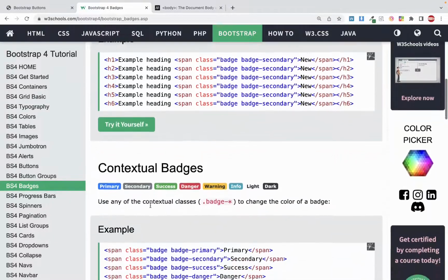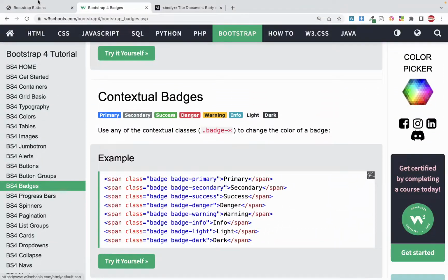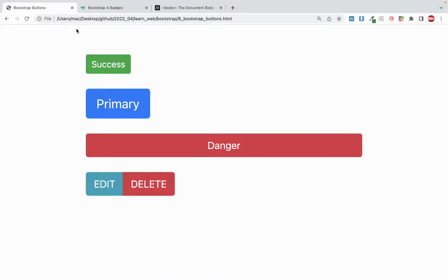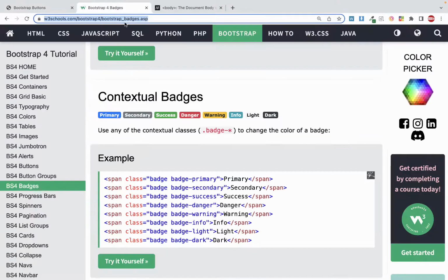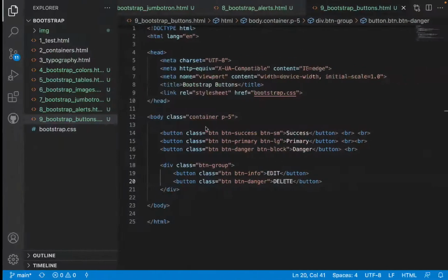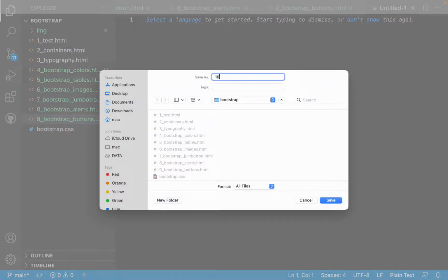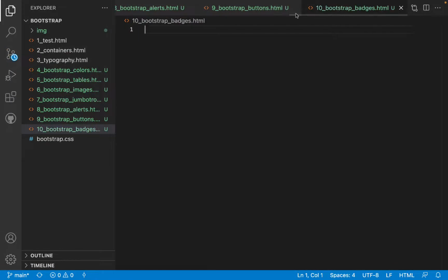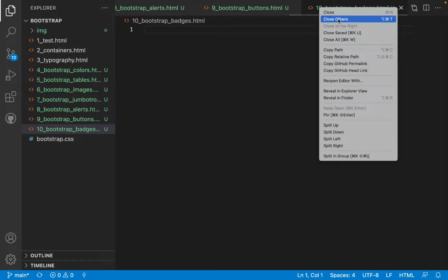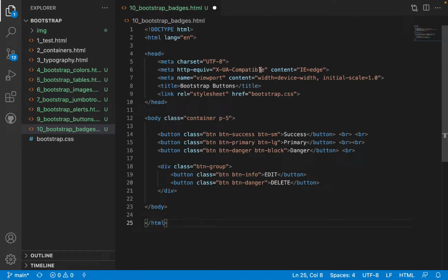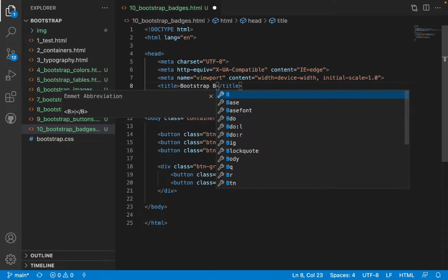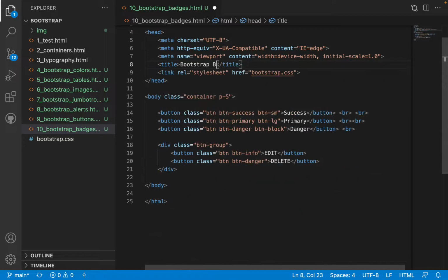So let us go ahead and create a badge for ourselves. To create a badge, I'll simply come and create a new file that I'm going to call 10_bootstrap_badges.html. Then after doing that, let me close other things, right click, and then say close others. Okay, so I'll come and put here bootstrap badges.